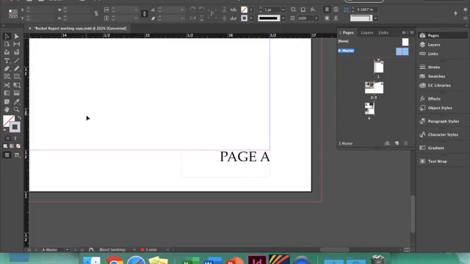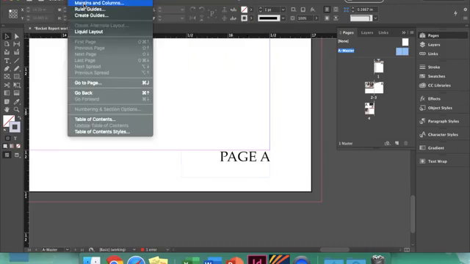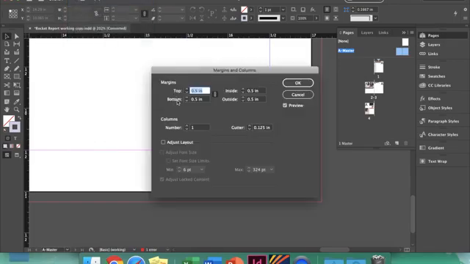Another thing that would be convenient to have on our master page are column guides. You can do multiple column guides under Layout, Margins and Columns, and then you have choices from there. You'll see that you can easily change margins on the fly. You can also set the number of columns here. I'm going to make it 4 columns and increase the gutter.